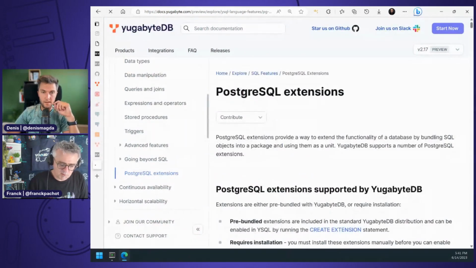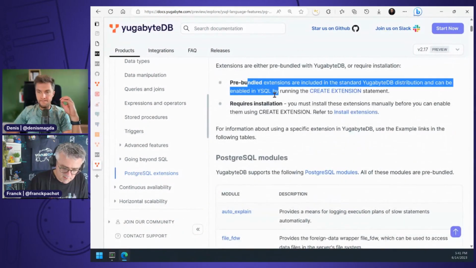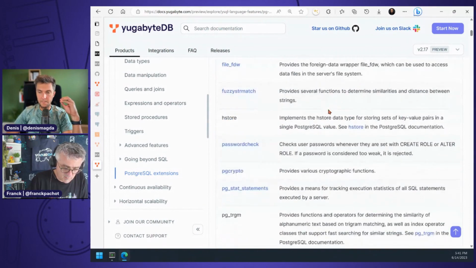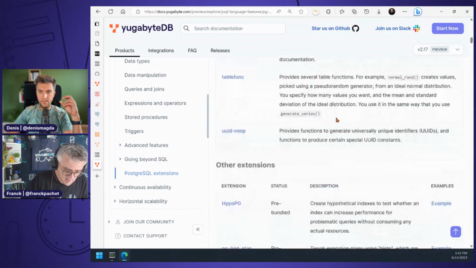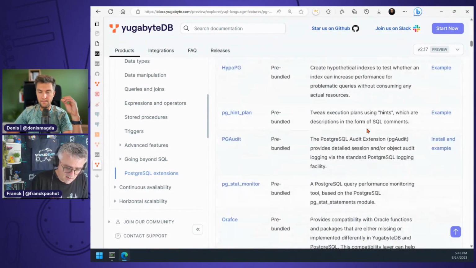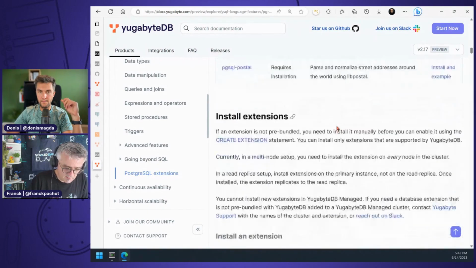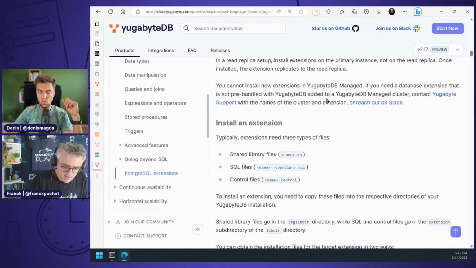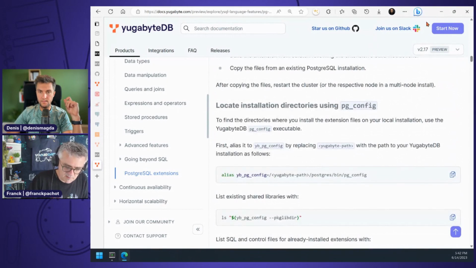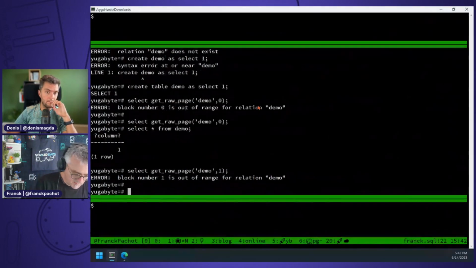So that's for the extensions that are pre-bundled. And you have the list of them. For example, you can use auto_explain, you can use pg_stat_statements, of course. There are some others that are installed by default in Yugabyte, and then you can install some of them, and this is what I will do to give an example.